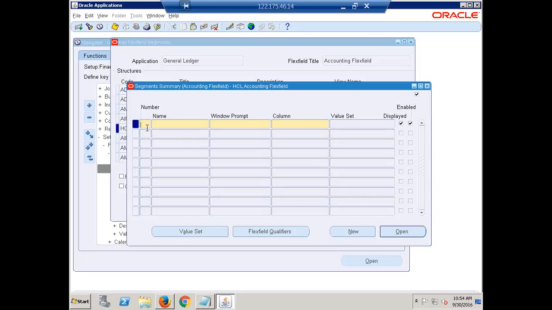So I'm giving the number for the first segment. Let's take the first segment name as Company. Use the segment name as Company, then tab out. See what happens: on tab out, the system copies the same name as the window prompt. The window prompt is nothing but the display name.